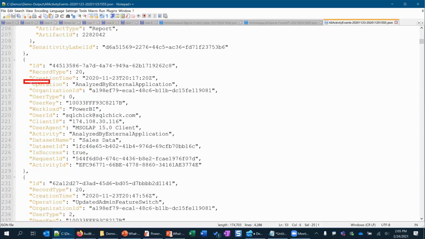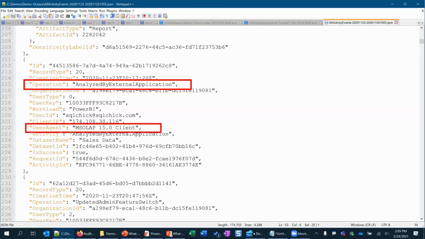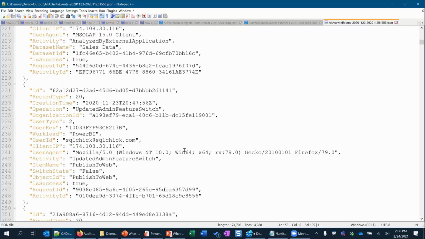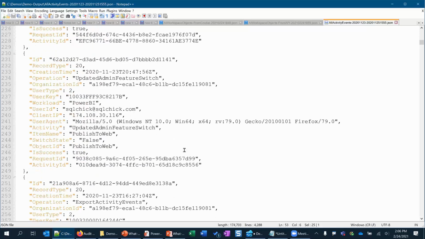Here's a good one that is analyzed by external application. And so this one here, I can tell because it's the MS OLAP 15 client, I used Analyze in Excel. And I did it against a data set called sales data. So that's really good information. Who's using Excel, which is fine, especially if they use it against an existing shared data set.